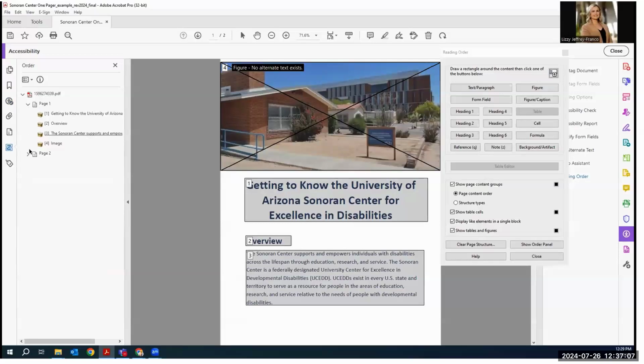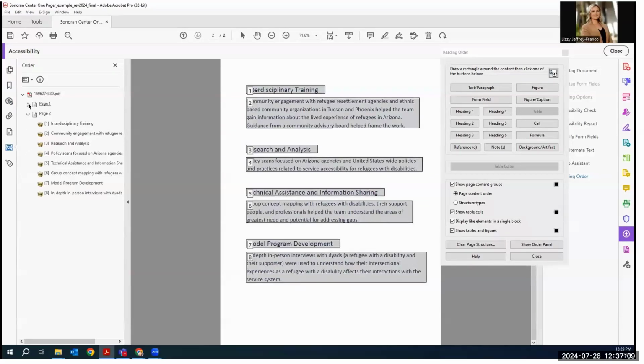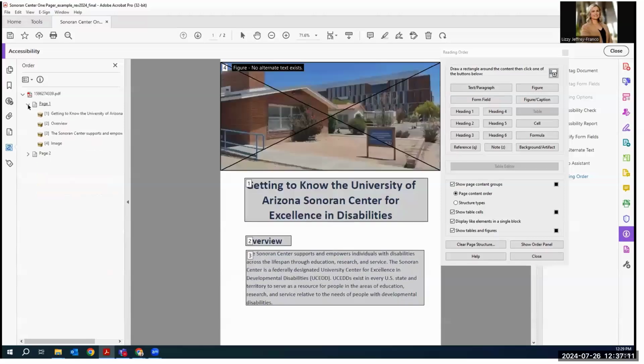So you can see we have page 1 and page 2. I'll start with page 1, so I'll click this caret. If I click on this first item, you can see it highlights that content on the page. What we want to do is pull this image to the top. Oops, let me drag this down. Okay, so now we have the image, heading 1, heading 2, and the content on that first page.